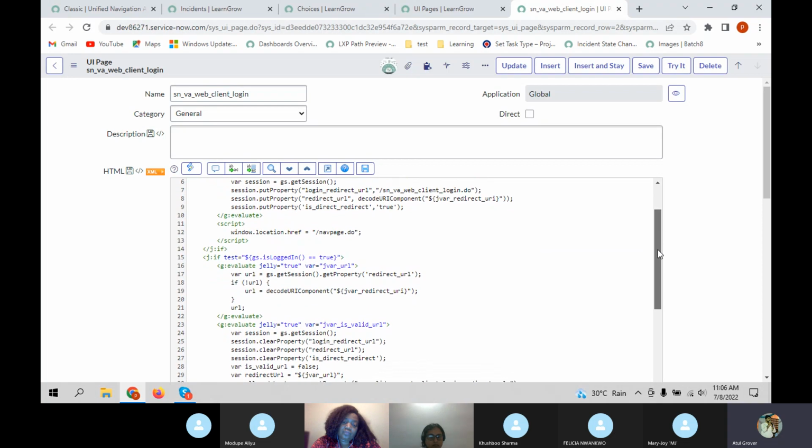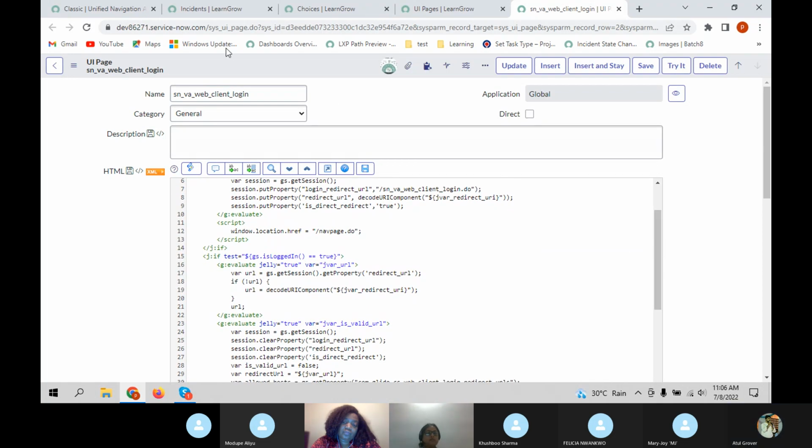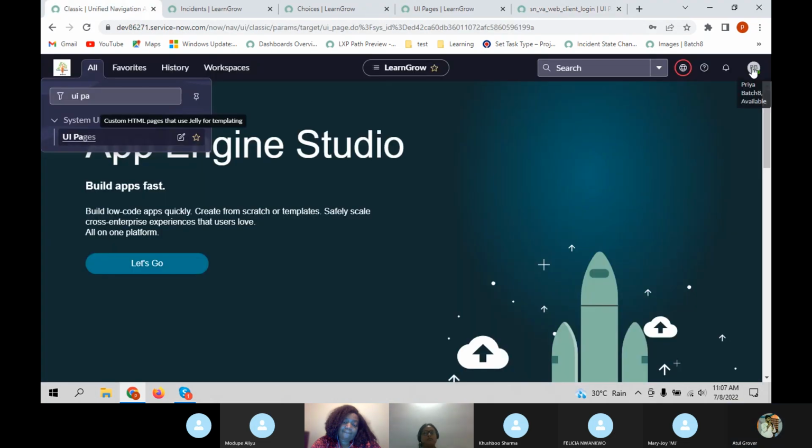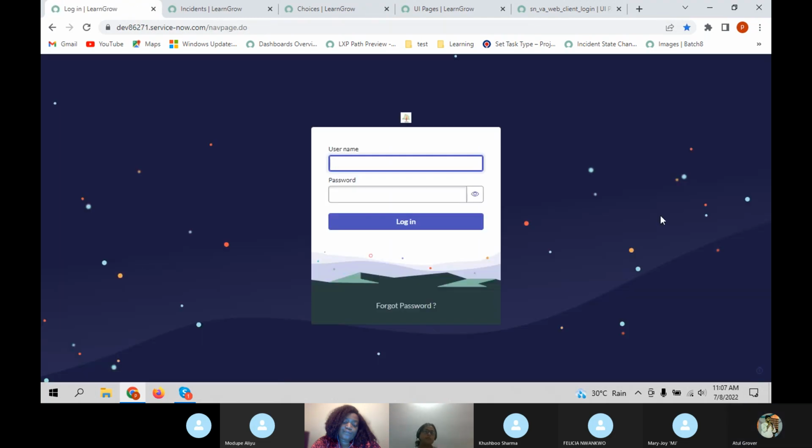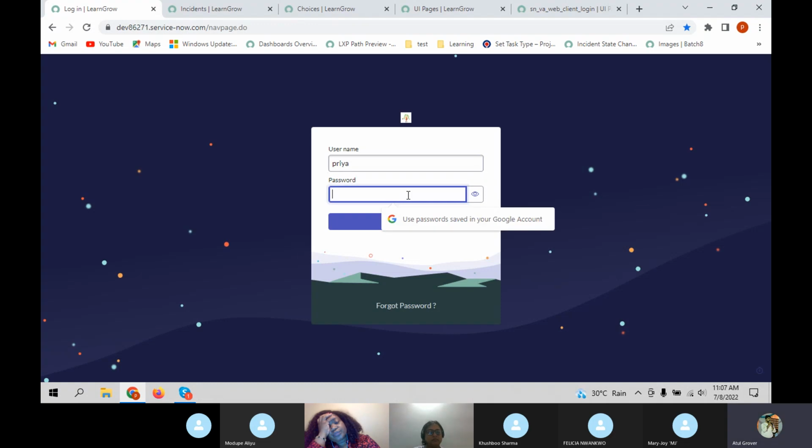Okay, do one thing, log out from the instance. See, it is coming from the page navpage.do. Right? It's a navigation page dot do. Login, Priya, now. And now there's a hint for you guys. Search for navigation page and then try to make the changes on the front end.